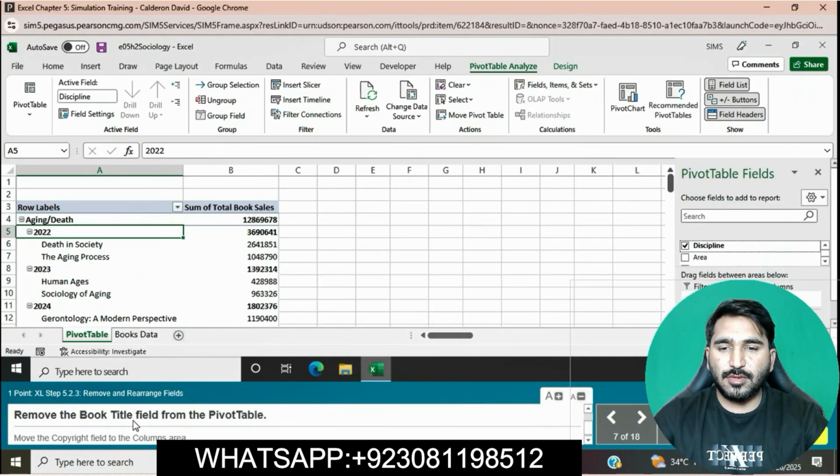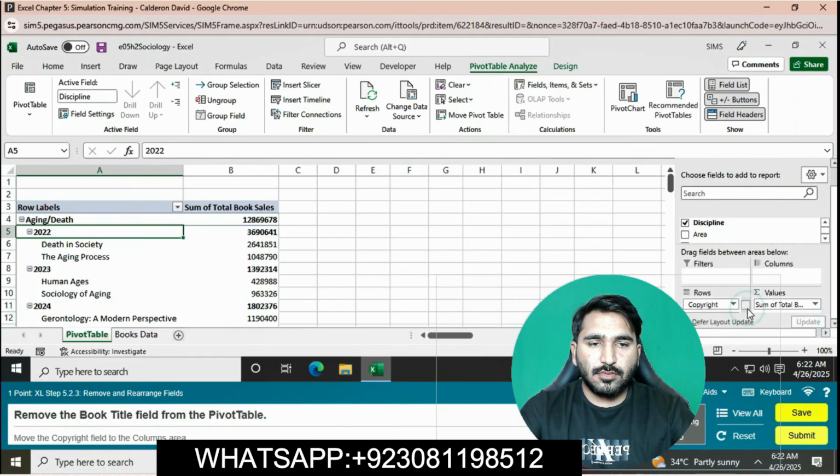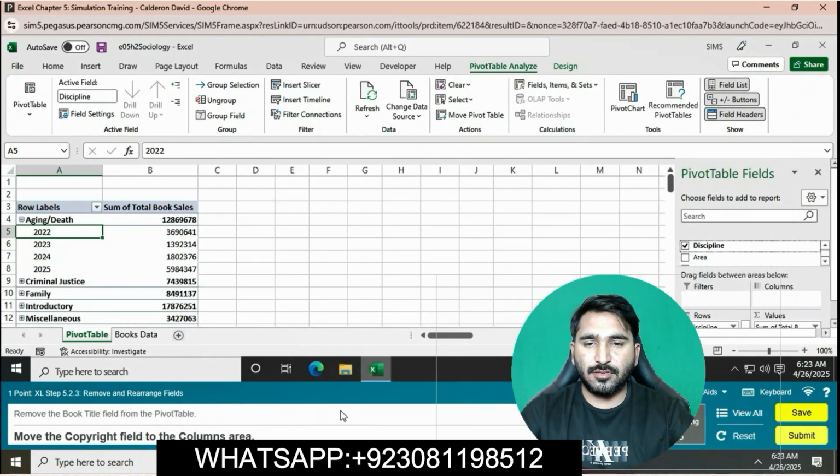Remove the book title field from the pivot table. We will click on the book title field and right click on this, and then simply remove field.